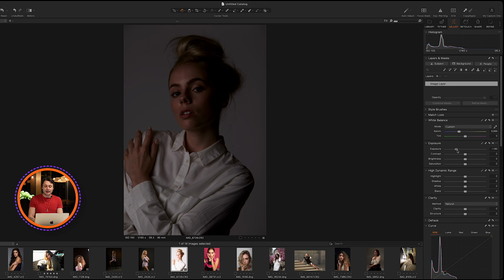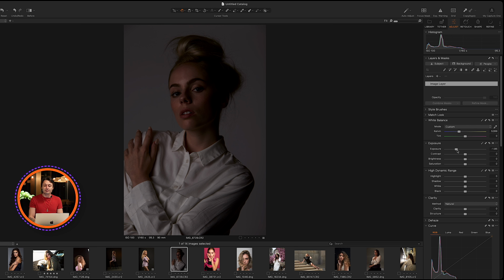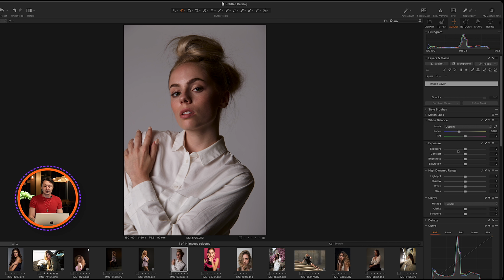If I drag it to the left, and then I apply a negative value, the entire signal shifts to the left, and the image becomes underexposed. One important thing to remember, when you edit in Capture One, all the edits are non-destructive, so don't be afraid to experiment. If you push something too far, just double-click the slider to reset it.